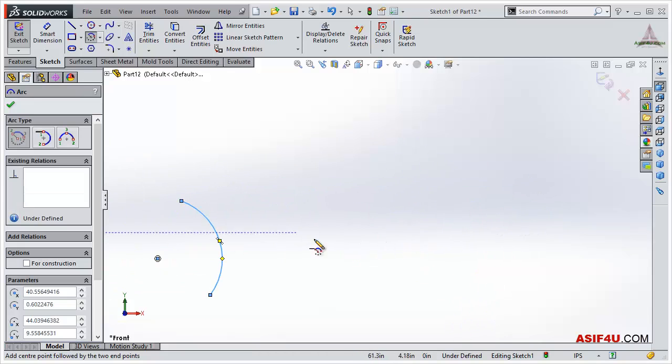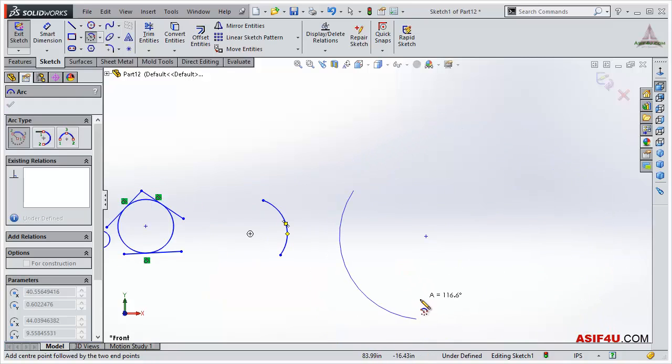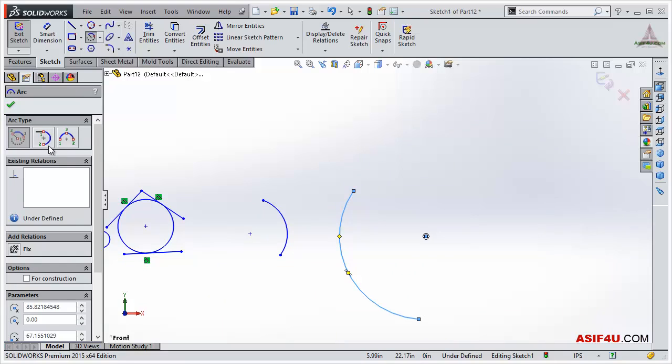I am doing this again. My center, I have to define my center of the arc. Then I have to define my radius, which is point number 2. Then how much I want, I have to define that. The second type of arc is called tangent arc, which I will discuss later. The third type of arc is called 3-point arc.